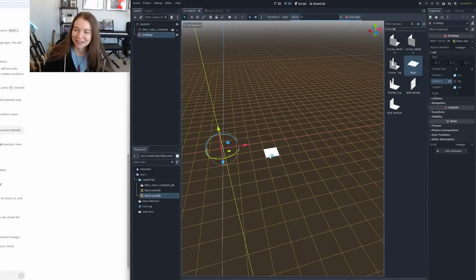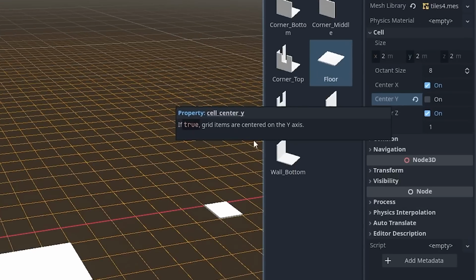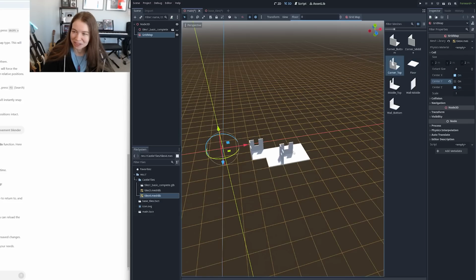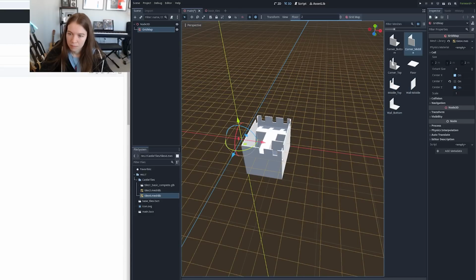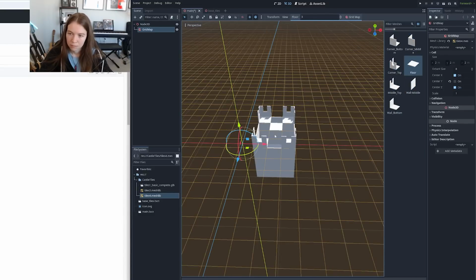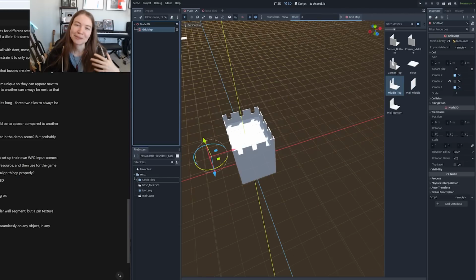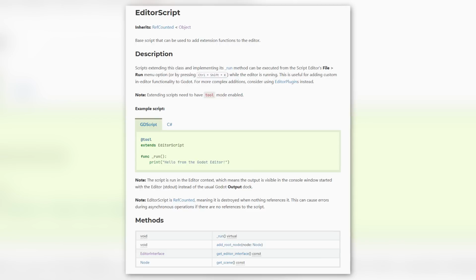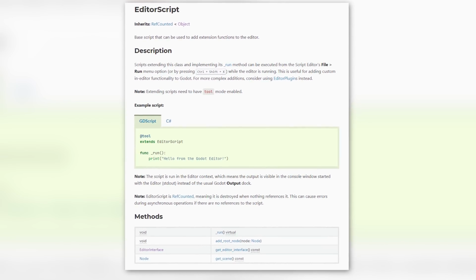Okay, so it looks like my issue was just that I needed to uncheck the Center Y box, and now pieces are positioning. Now we can build a little structure here. I made an example castle scene and then started thinking about how I could actually generate the constraint rules from that scene. I think I want to do the constraint generation before running the actual game. So to do that, I think I can use an editor script, which will just run in Godot itself.